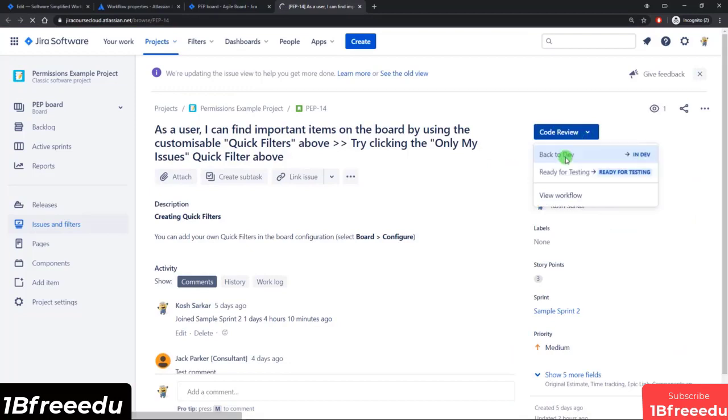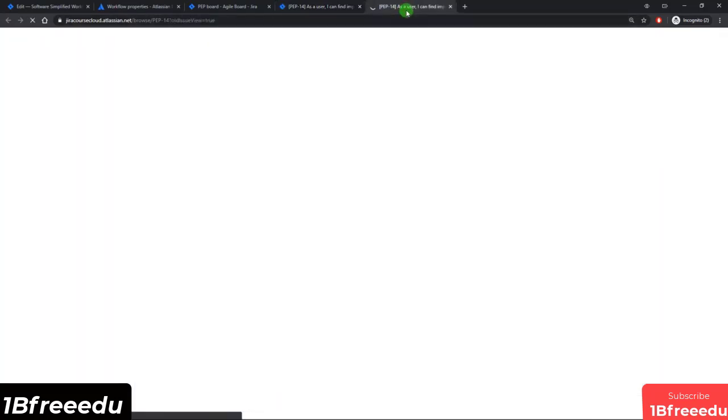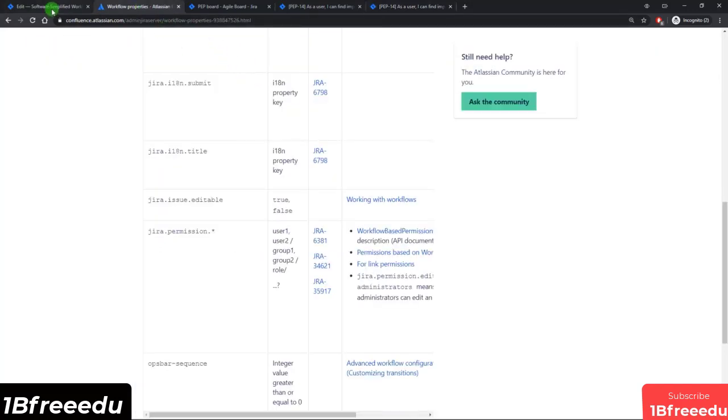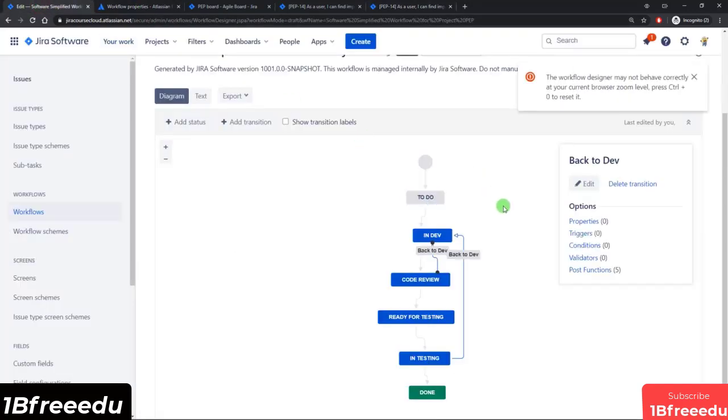So once again, back to dev and then ready for testing. Let me open up the old view in another tab as well. Okay, interestingly enough, in the old view, it's showing ready for testing first and then back to dev. Okay, so let me come back to the properties, or actually I'll come back to the workflow.